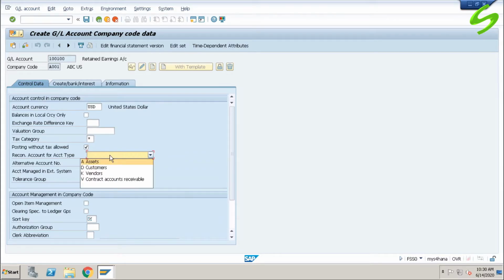The next field is reconciliation account for account type. It has a drop-down option to select assets, customers, vendors, or contract accounts receivable. Reconciliation accounts provide the GL view of the subledger accounting system. All postings of the subledger are also posted to its respective GL account. The GL account cannot be posted to directly. Reconciliation of the subledger and GL is always guaranteed.